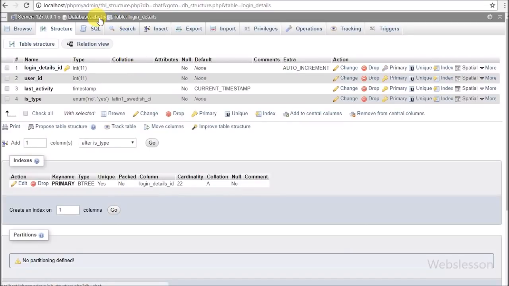First we go to the chat database login details table, and under this we add one is type table column with data type enum. Yes means the user has started typing, otherwise no.